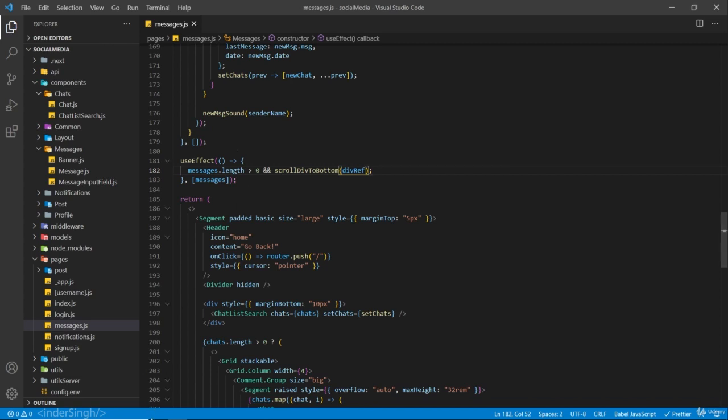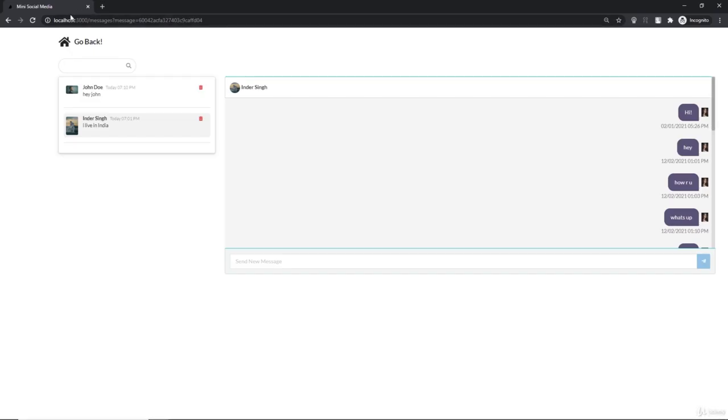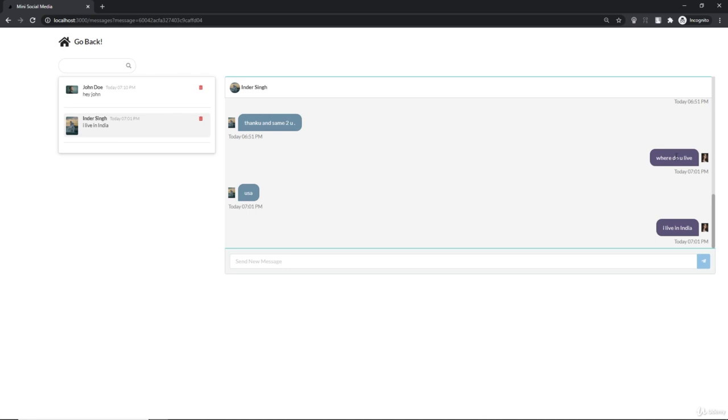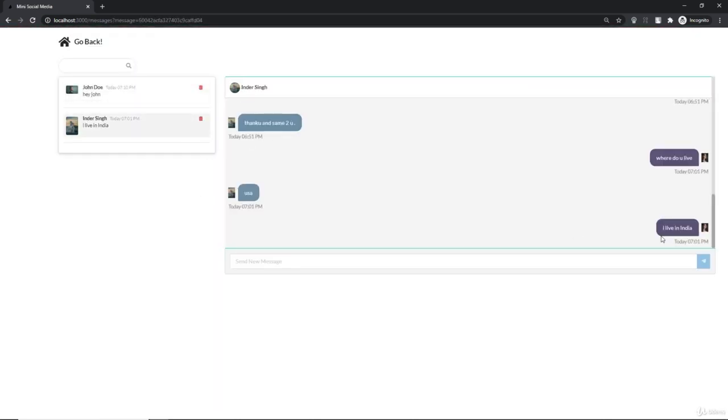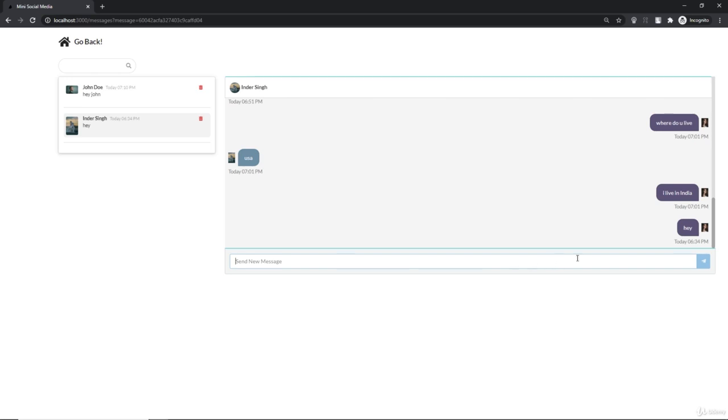So now if I go back to my localhost server and refresh, now you can see the messages are already scrolled. And if I go back and load the messages page again, go to the chat, you can see the messages are already scrolled to the bottom. And if I send a new message, let's send another one, you can see the div automatically scrolls to show the new message. And again, the div automatically scrolls to the bottom.